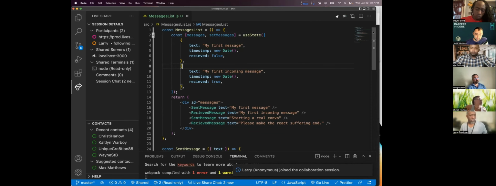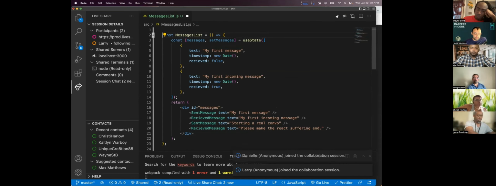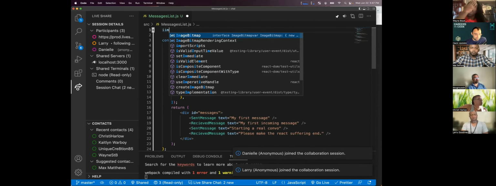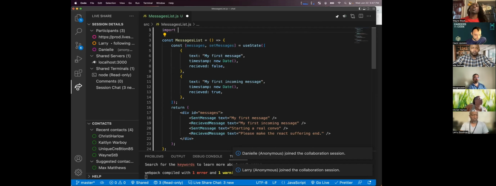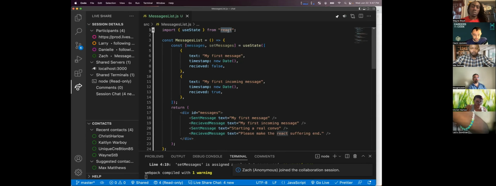So I do that. I come back over to my browser and I get this error: useState is not defined. We're like, what do you mean useState is not defined? useState is a React thing. Well, we've got to tell it up at the top of the file, hey, import useState from React. And what that's doing is saying, hey, useState is coming in from React. That's the React package. It's built in there.